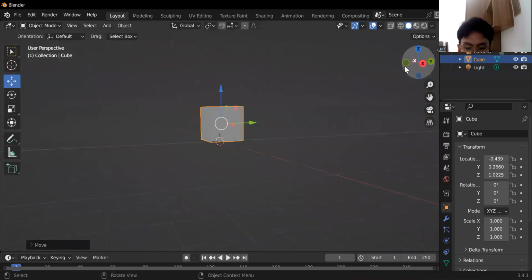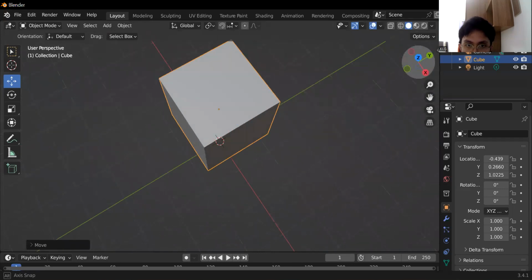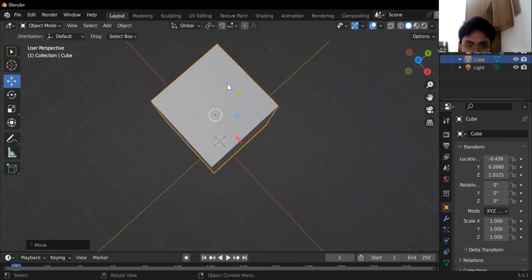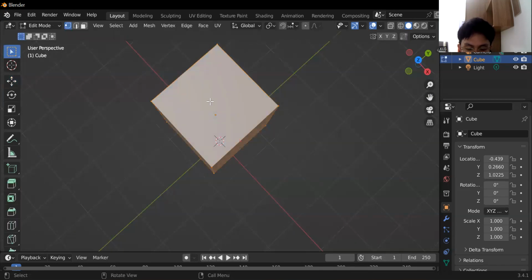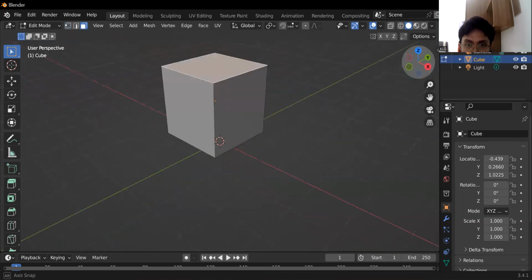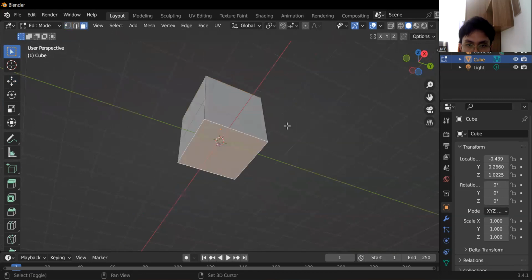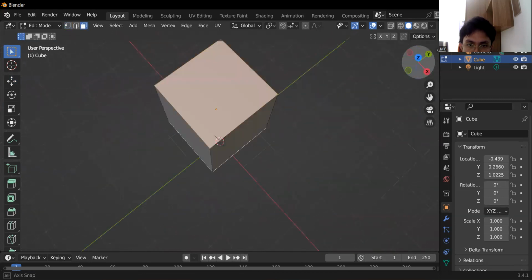So next step, I will make a hole. Zoom in. I will make a hole in the middle of this cube. Enter edit mode by tapping Tab on the keyboard, and then activate the face selection and select the top surface. Then go to the bottom surface and click the bottom surface like this.